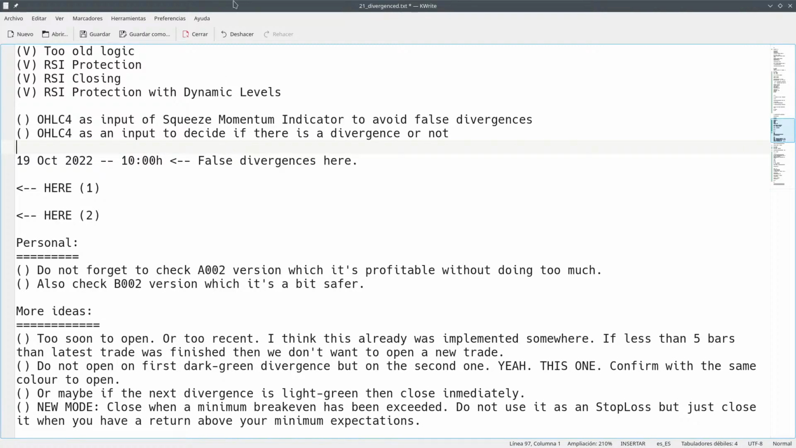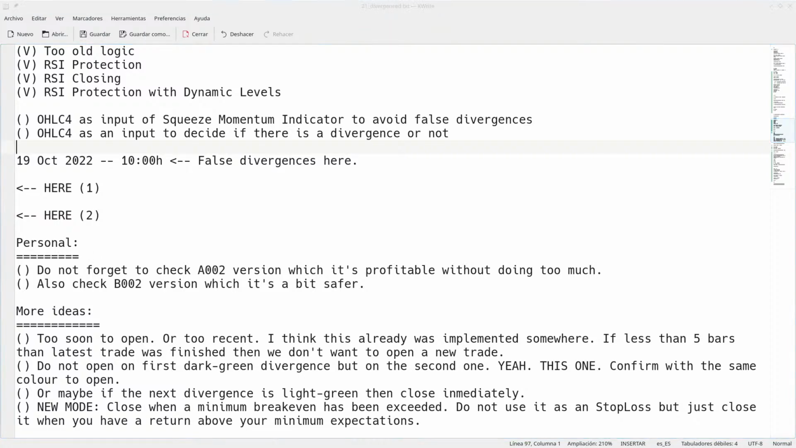I mean, one thing is the momentum indicator, that you use OHLC4 as an input, and another thing is that you take the values from the top or not in order to decide that there is a divergence or not. You can use OHLC4 if you want instead. So we are going to check a video and we will start in a minute.